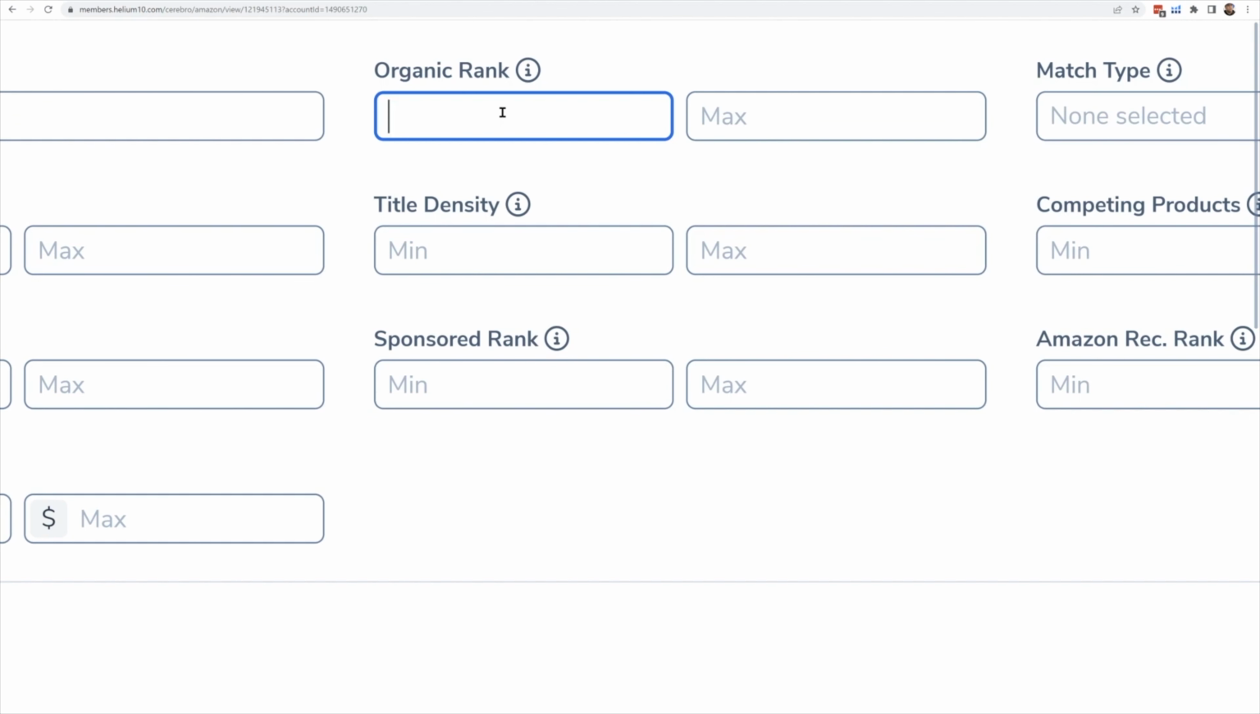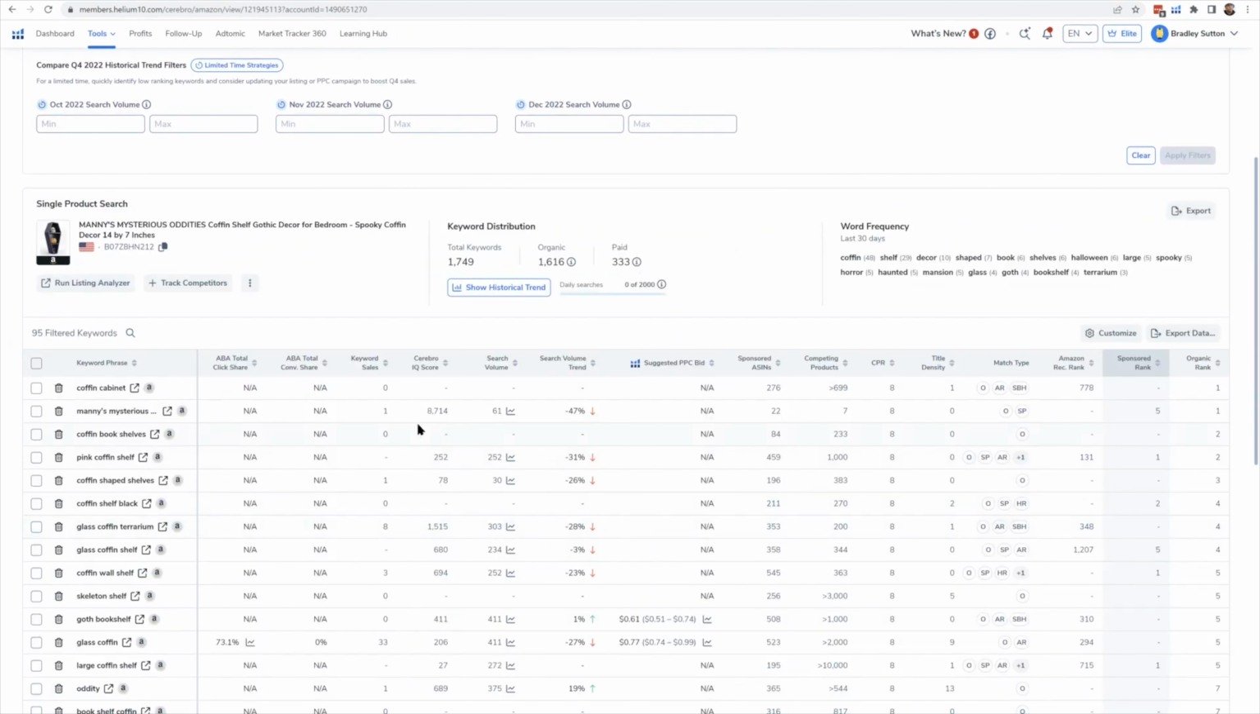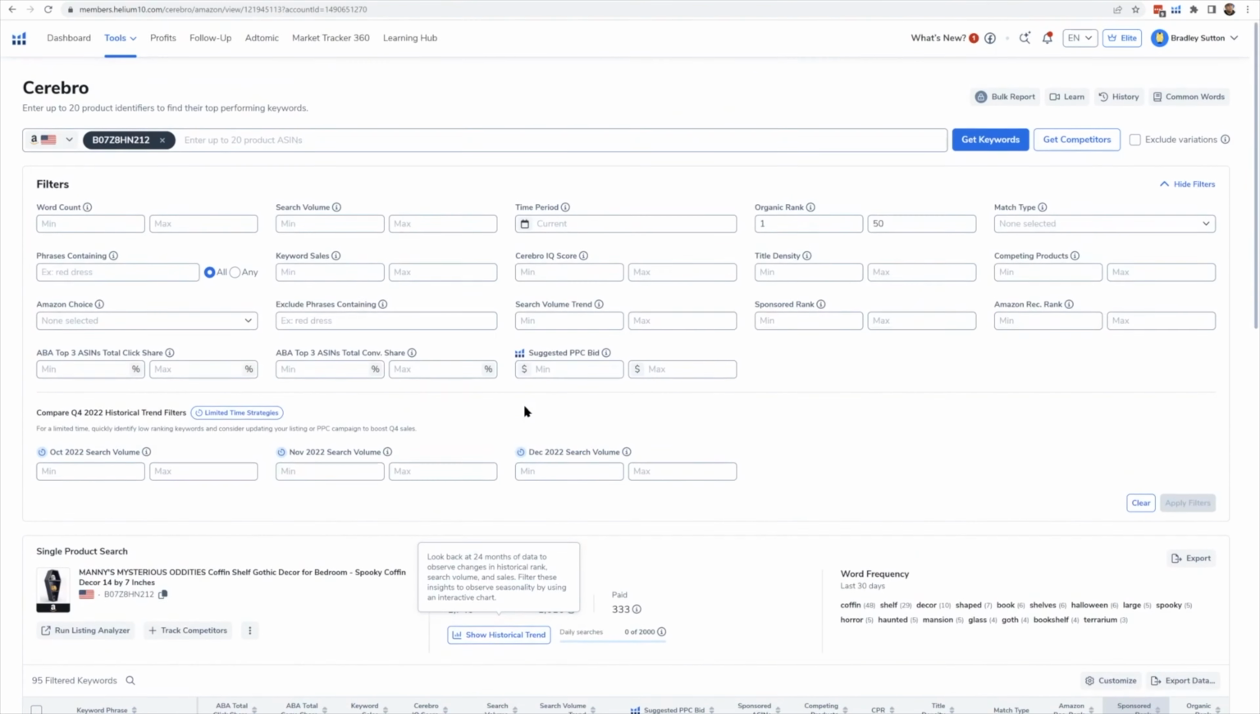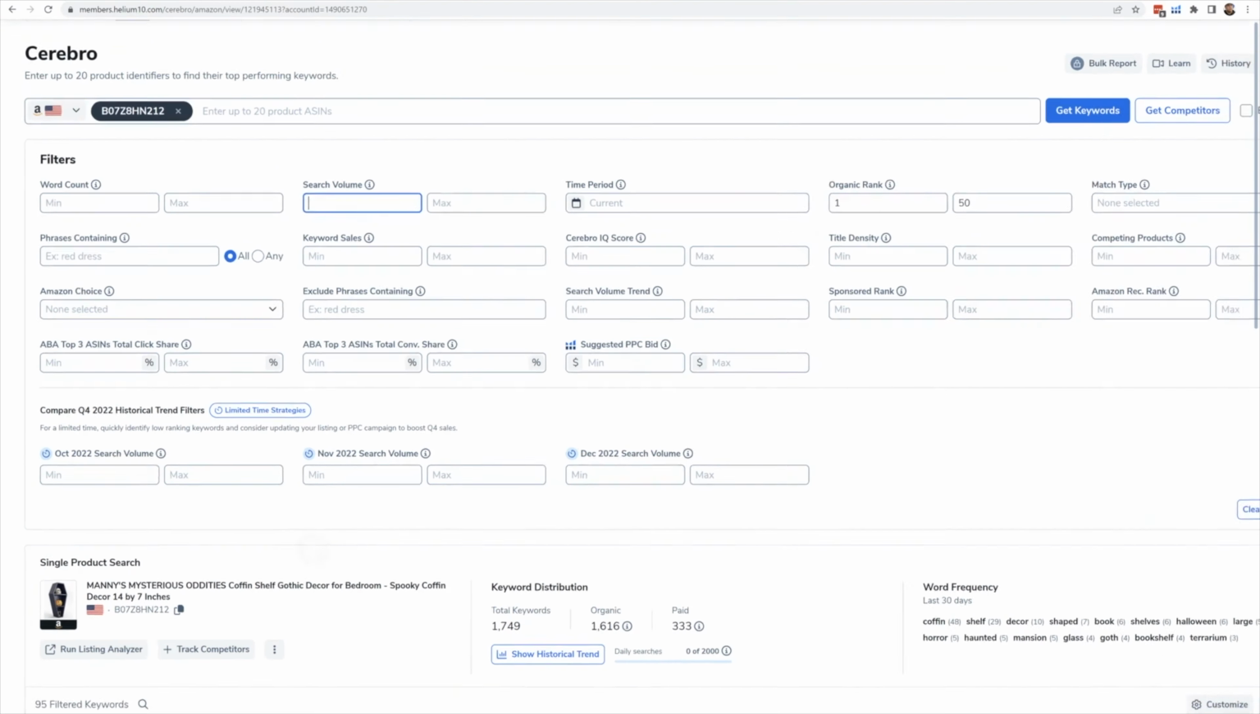For the cons, the tool can feel a bit overwhelming at first. Keyword data still requires judgment and strategy, and not all keywords shown will be right for every product. Also, as a con, you can't just purchase Cerebro specifically, you get all of Helium 10's tools, so that might be a factor with costs. So again, just some things to keep in mind.